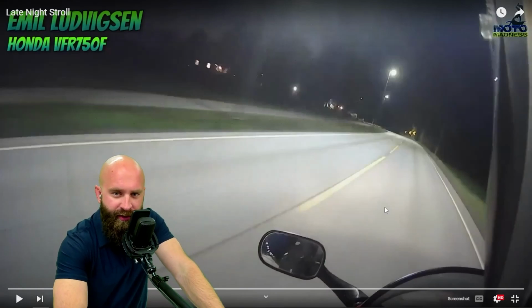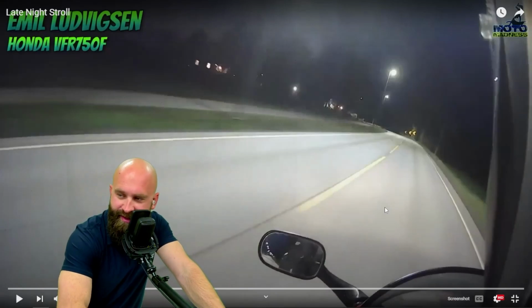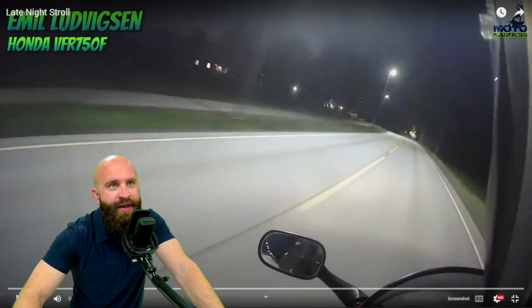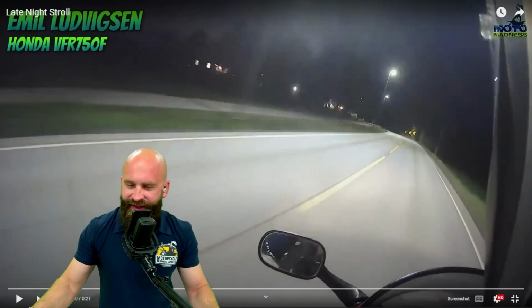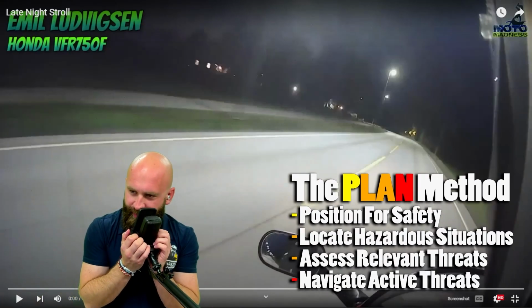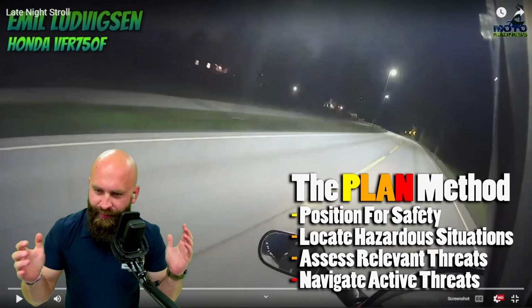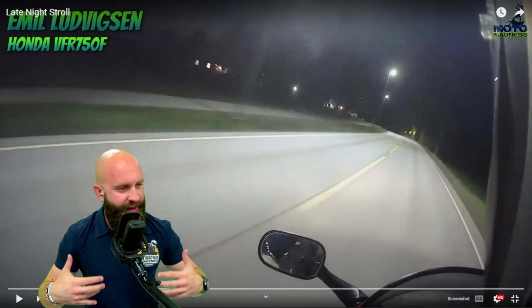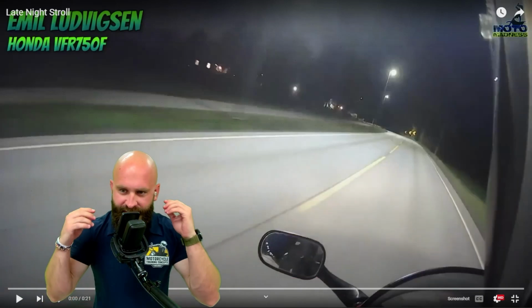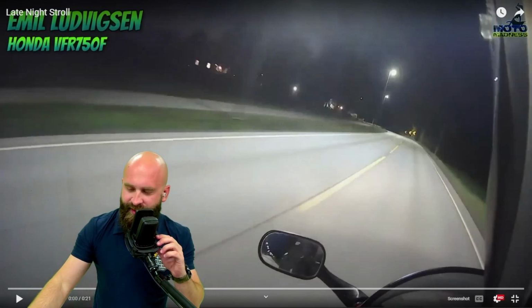We're coming up. We have a Honda here, Emil, and we see already some chevrons. Okay, so before we dive into this, there's the chevrons right there. Let's make it neon green. What we need to be looking for is that planning method, okay? So we're talking about the plan method, position for safety. We're in a good position. We got skate paths, we got everything here. Line of sight's pretty good. Let's get that back on the board.